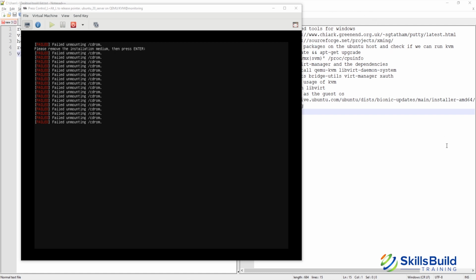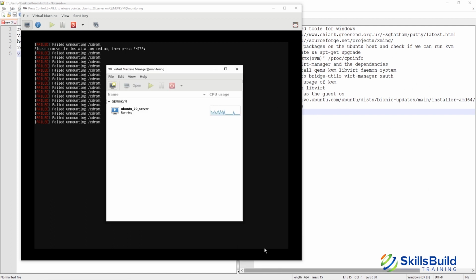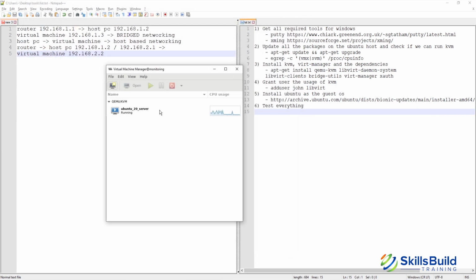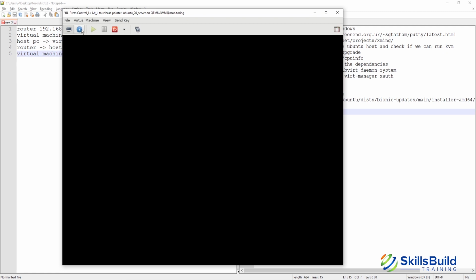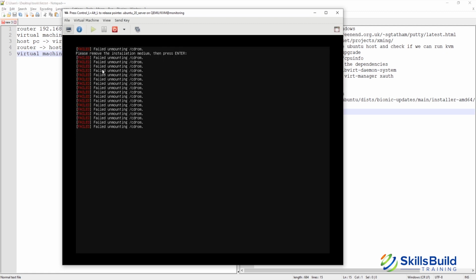Okay, let's change a few options here. As it doesn't want to run itself and reboot itself, we just confirm that it's not working. We can shut down the machine. One thing is important: because it failed to unmount the CD-ROM, it doesn't want to reboot. So that's why we can just shut down the machine.